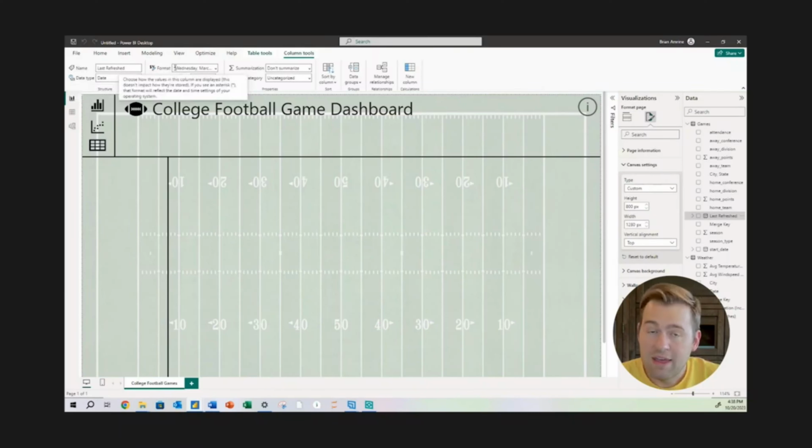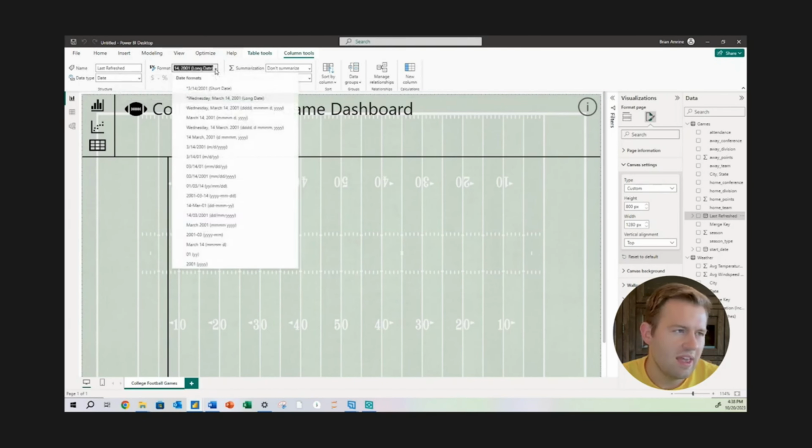You can even format that field here as well. So for instance, right now it's showing the weekday. We don't need the weekday. Now, these games do go back to 1936, so I'm probably going to include the 4-digit year, but I like this format right here. It shows you an example, 3/14/2001. That's a pretty good format. We don't need the weekday, that just adds a lot of space that we don't need.